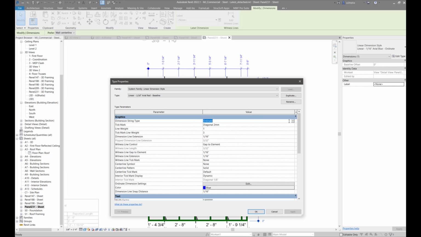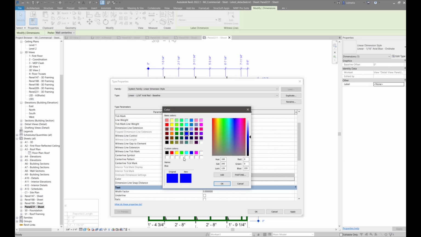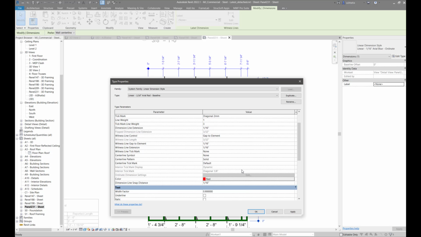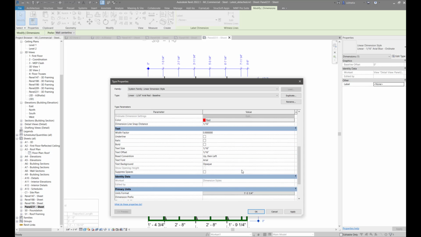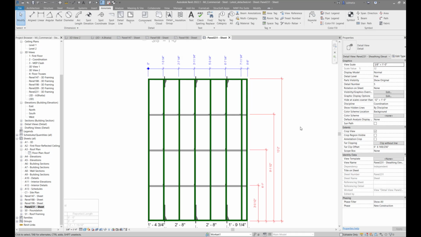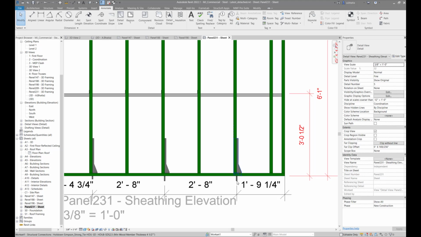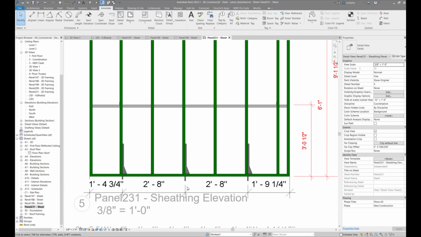So over here for the dimension string type, I'll change this to baseline, and then over here I'll change the color to red. Oops, red. And all the other settings I kind of want to keep the same, so I don't want to change anything else here. I'll just hit OK. And there you go. That's your baseline dimension.